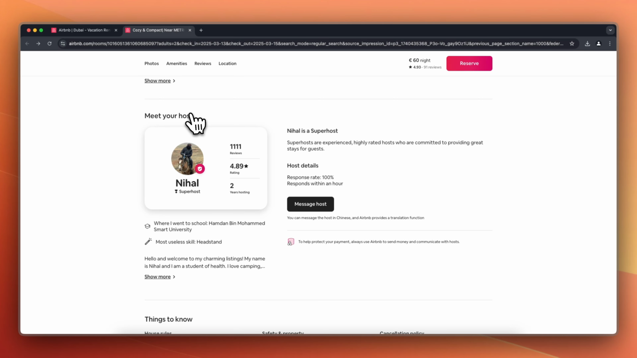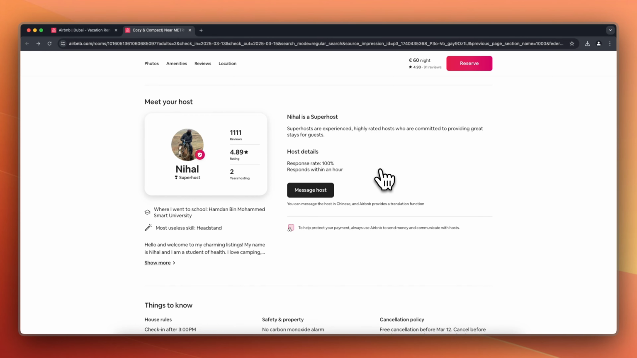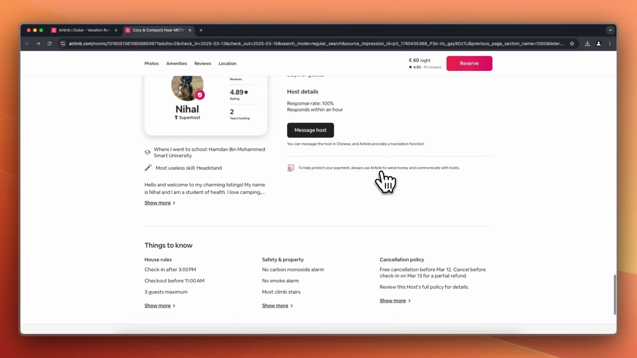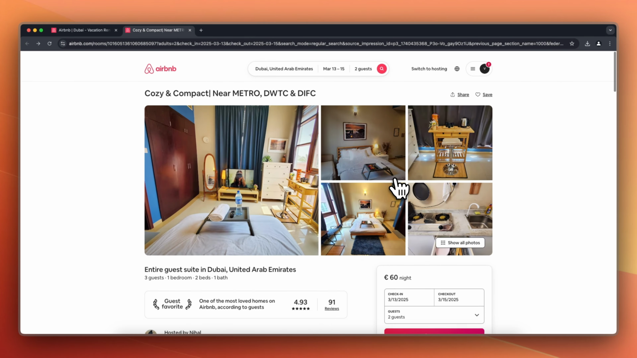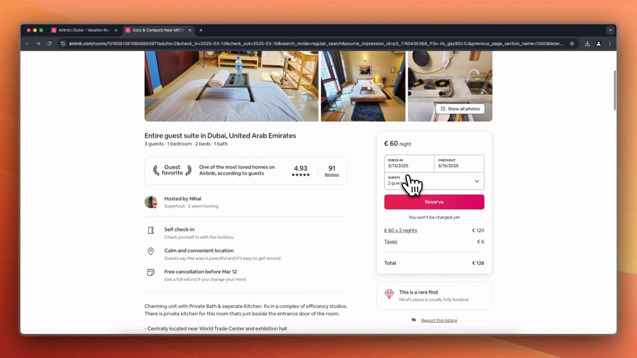about the host. And in this case, this person is a super host, and this means that super hosts are experienced and highly rated hosts who are committed to providing great stays for guests, as you can see. And this is also nice to look into before you are booking. So if everything is okay, then you can finalize the check-in dates and with how many guests you are staying.